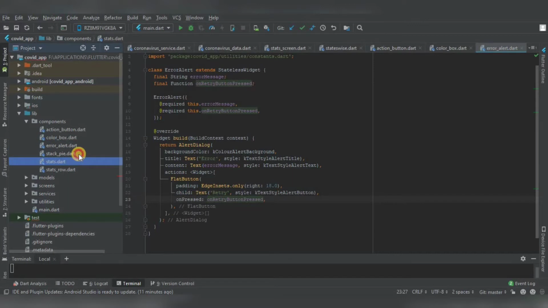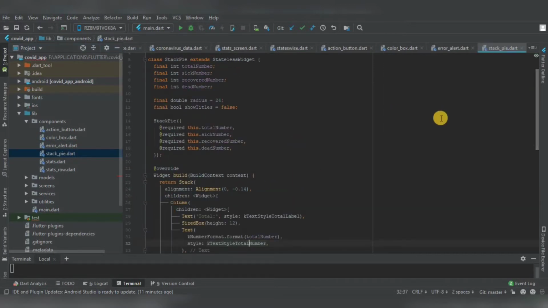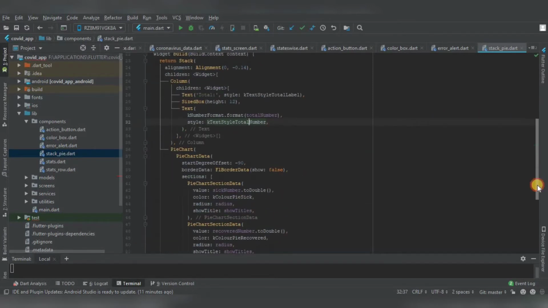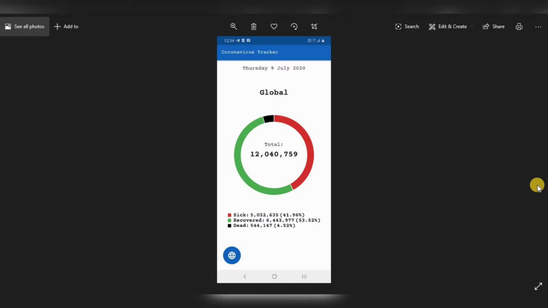Now the fourth is our stack pie. You will be wondering what a stack pie is, so let me tell you. When you look at this first screen, you can see that we have a column, and inside this column first we have the date, then the name, and afterwards we have a pie chart, and inside this pie chart we also have some data, and below that we have our rows of statistics. For this widget we have created our stack pie.